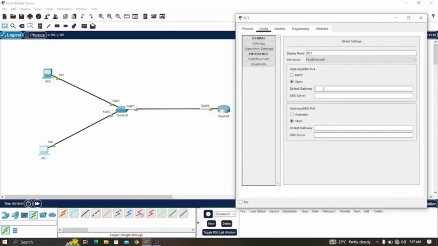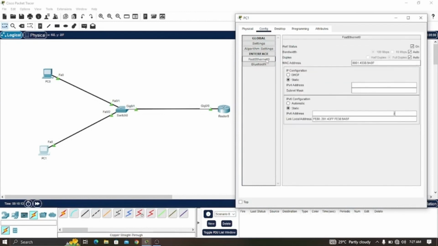Config. The default gateway is going to be our router, which is 192.168.0.254. That is our default gateway, and then the interface is 192.168.0.12 with a subnet mask of 255.255.255.0.